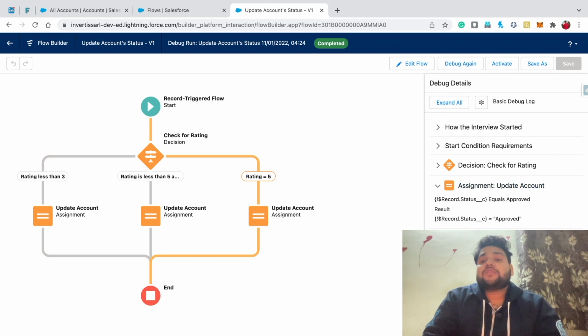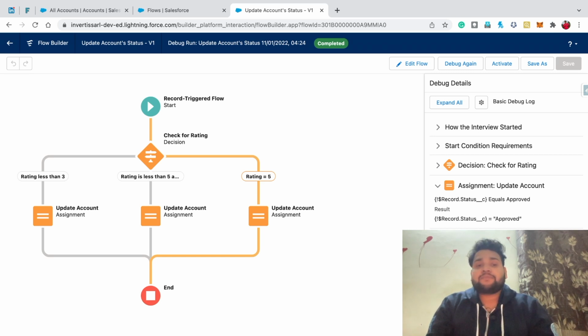Now as you can see, this method needs 3 assignment elements and 1 decision element. In this video I am going to teach you how you can do this with a single assignment element, right? But you need to use formulas for that. Formulas make your flow very simple.